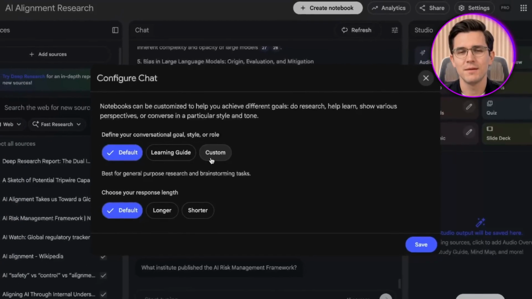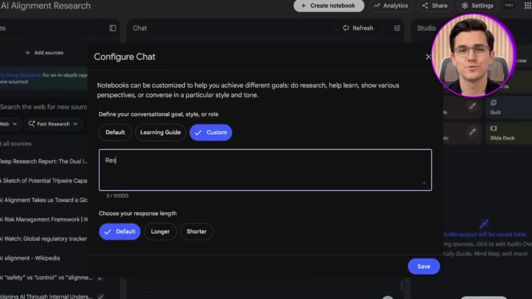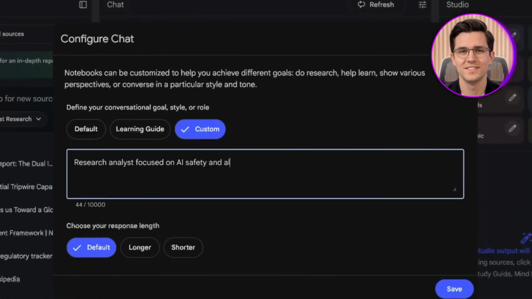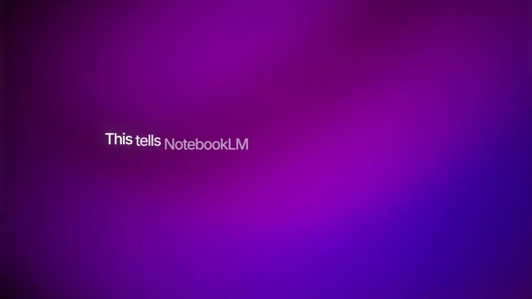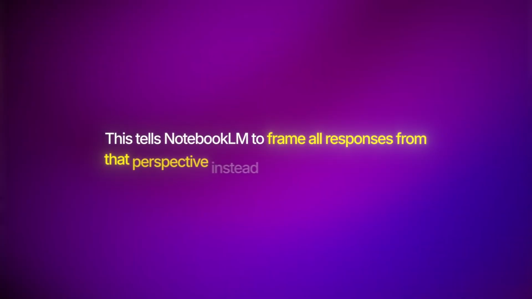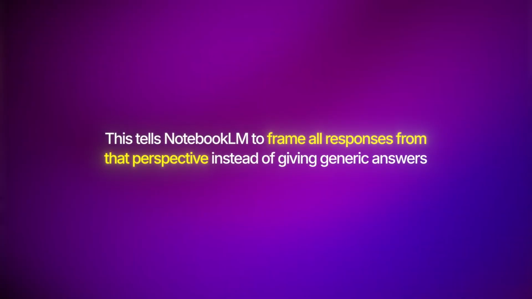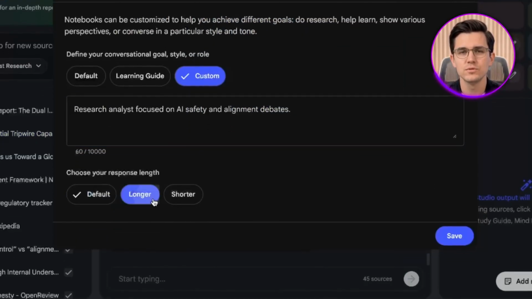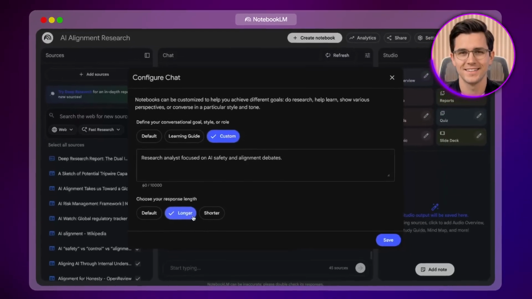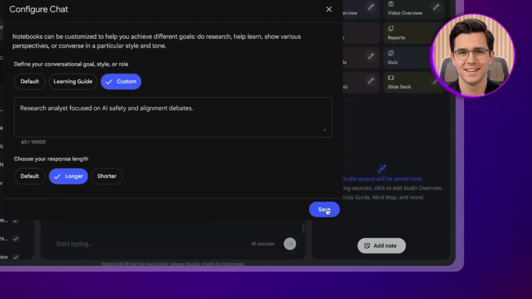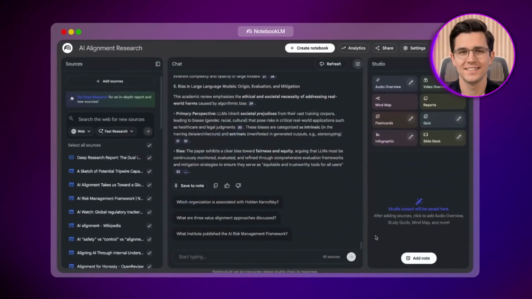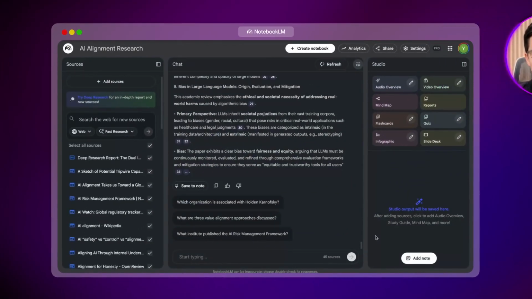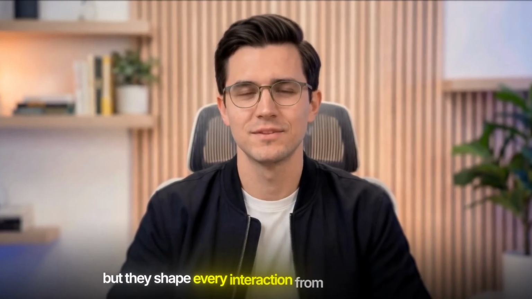For this research notebook, I'm choosing custom, and I'll define the role as research analyst focused on AI safety and alignment debates. This tells NotebookLM to frame all responses from that perspective instead of giving generic answers. Next, choose response length. You have default, longer, or shorter. For research work, I typically choose longer because I want detailed analysis, not brief summaries. Click Save. These settings now apply to every chat in this notebook. You set them once and forget about them, but they shape every interaction from this point forward.